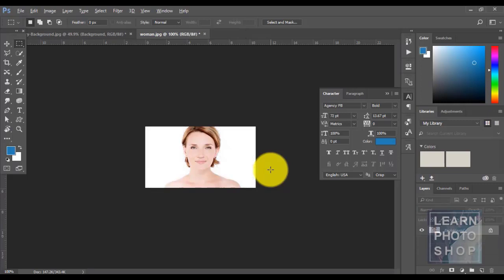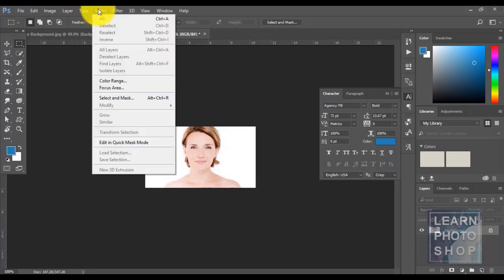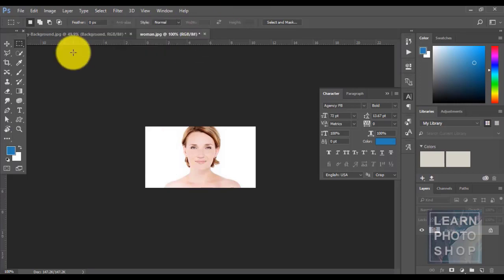Now we will go to select and mask. It's almost the same. For example, I'll take my quick selection tool and I'll select this lady.